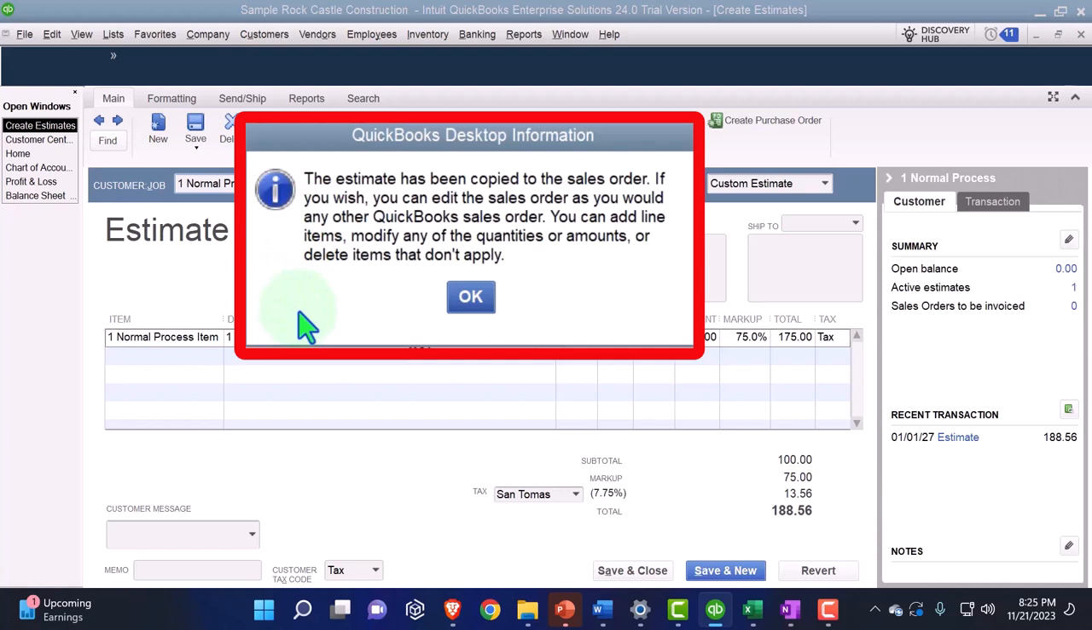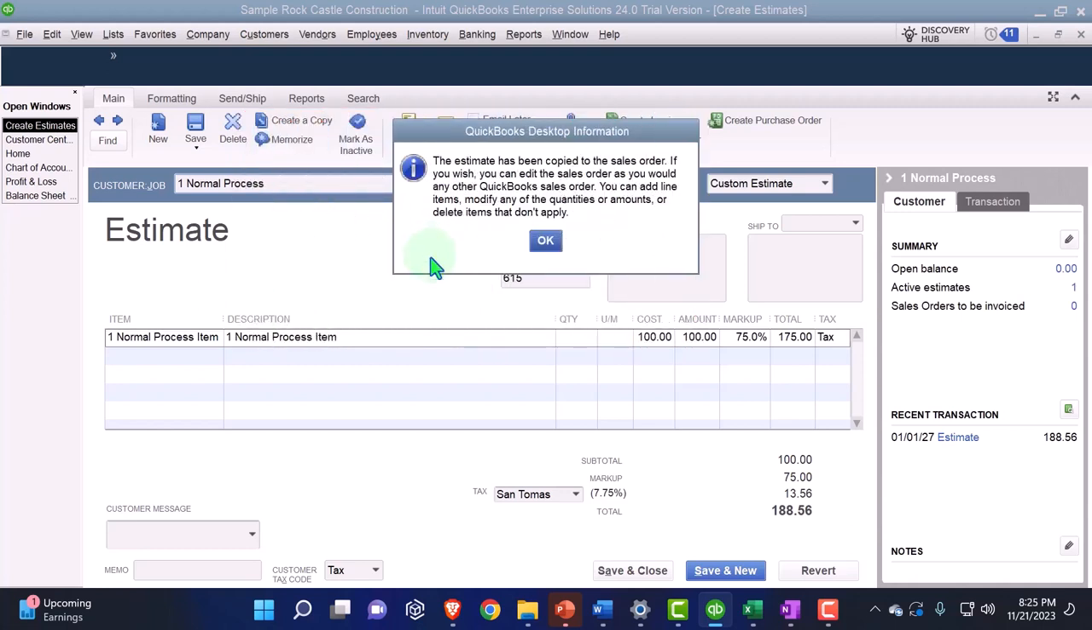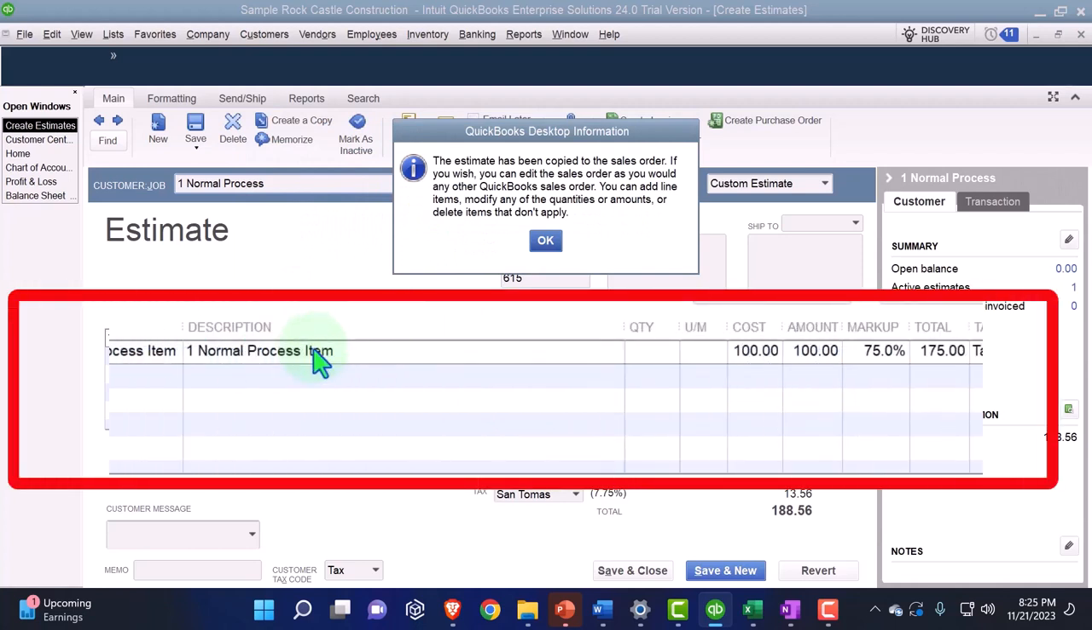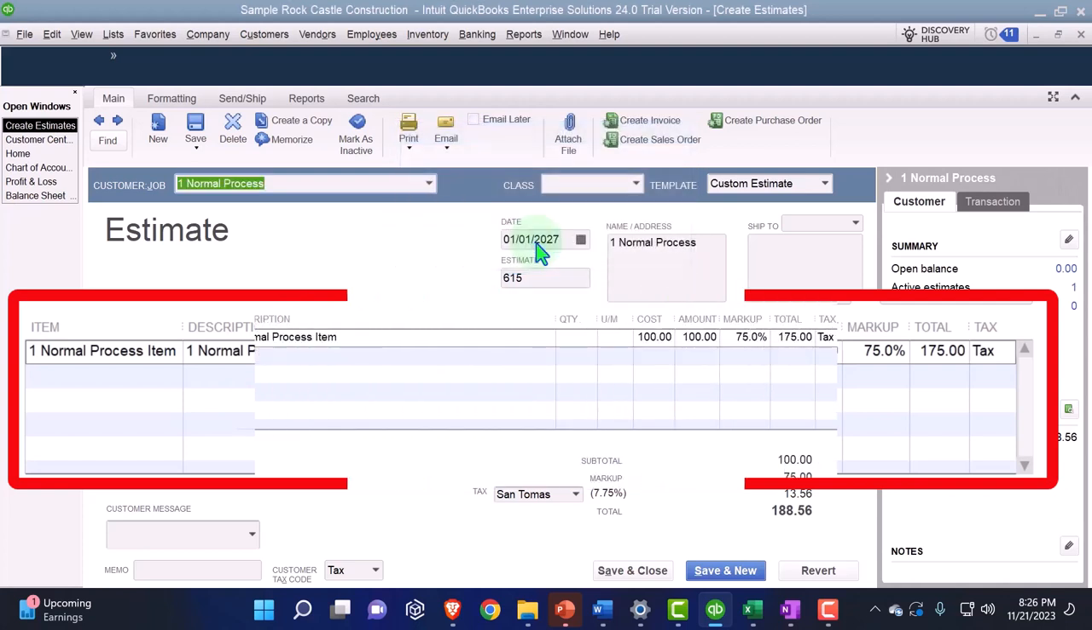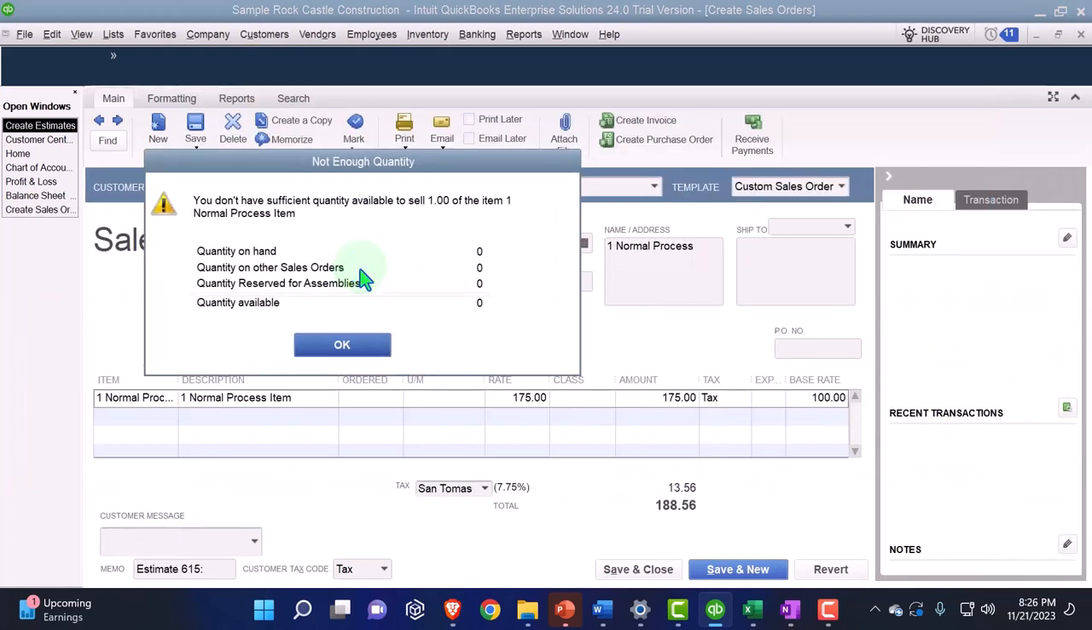If you wish, you can edit the sales order as you would any other QuickBooks sales order. You can add line items, modify any of the quantities or amounts. So if from the estimate, the customer says, well, I want something else on it, then you could still use the estimate. You might adjust the estimate and then pull it over, or make another estimate, right? But you could also pull it over and then adjust it over here when you have the more formalized document.